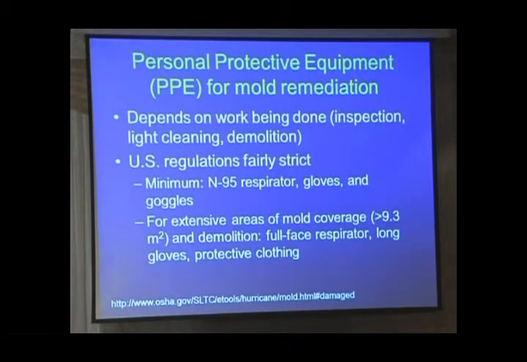So what about personal protective equipment for mold removal? It really depends on the work that's being done. Are you just doing inspection? Are you doing light cleaning and removing material? Or are you doing demolition and tearing out drywall and pulling up wood that's been damaged? In the United States, the regulations are fairly strict. At a minimum, they recommend using N95 masks, gloves, and goggles.